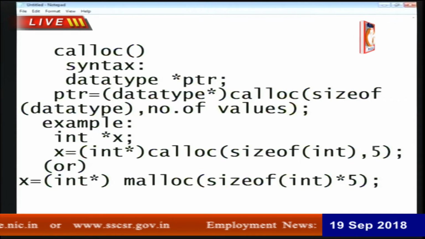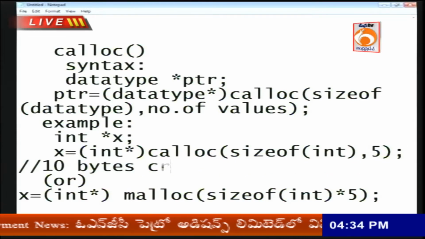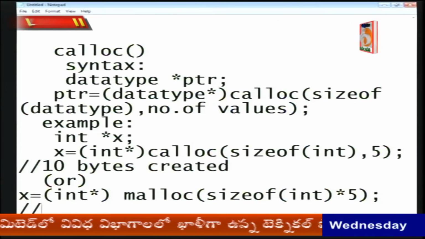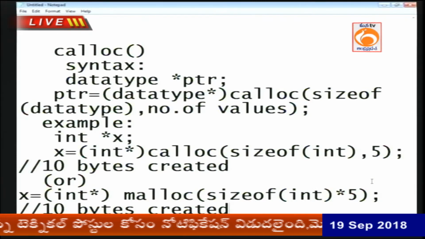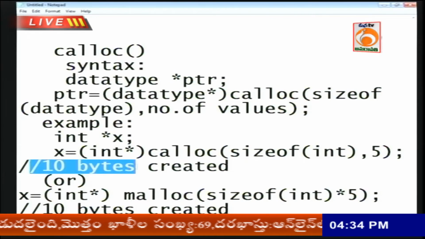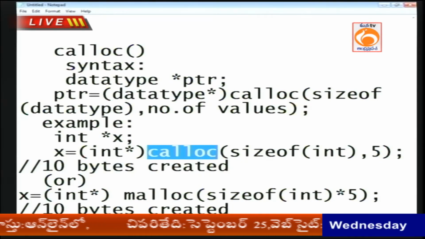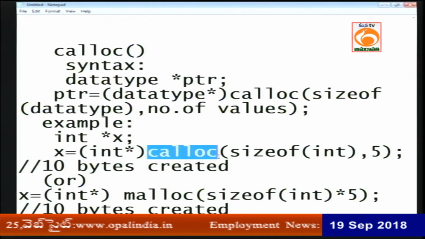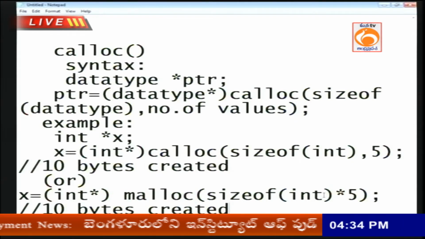If I use the calloc function, how much memory is created? 10 bytes, because an integer is 2 bytes. If I use malloc, how much memory is created? 10 bytes. Malloc creates 10 bytes of memory, calloc also creates 10 bytes. What is the difference? The calloc function allocates memory with garbage values; the malloc function never does.